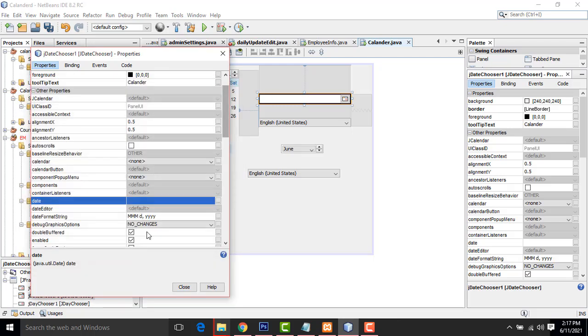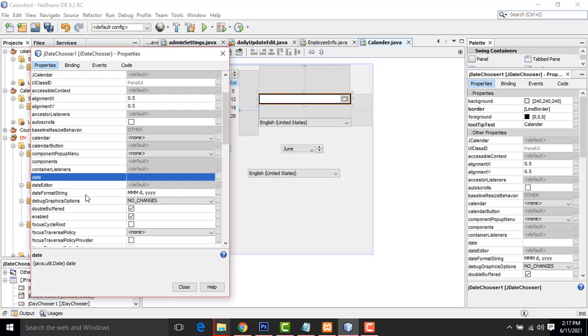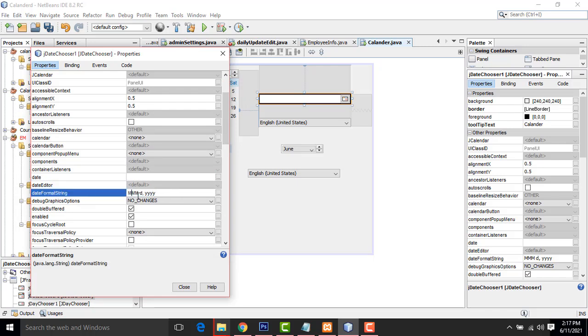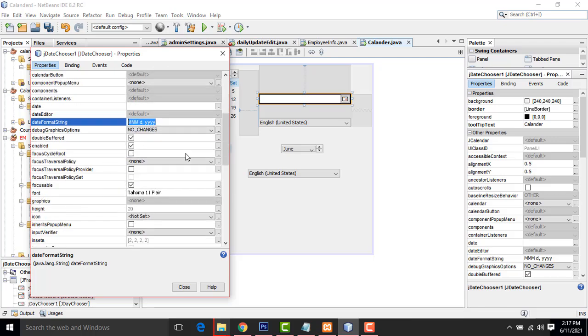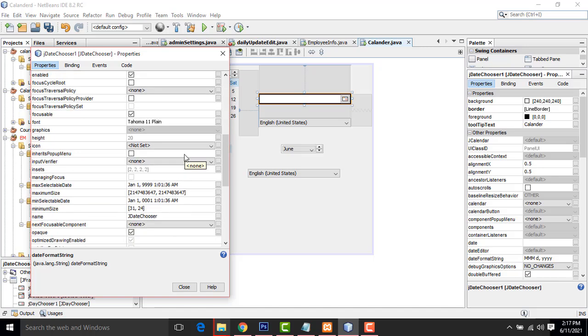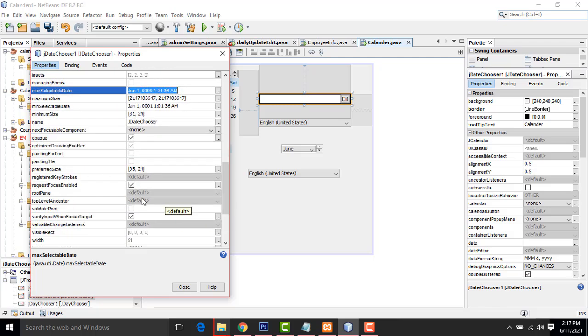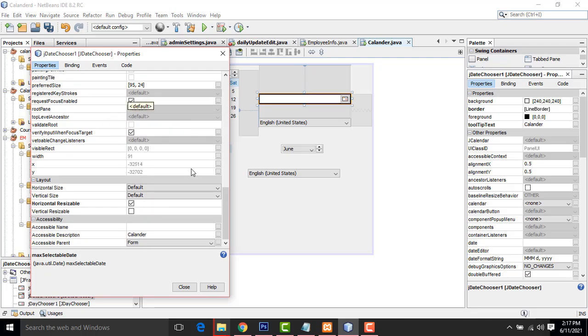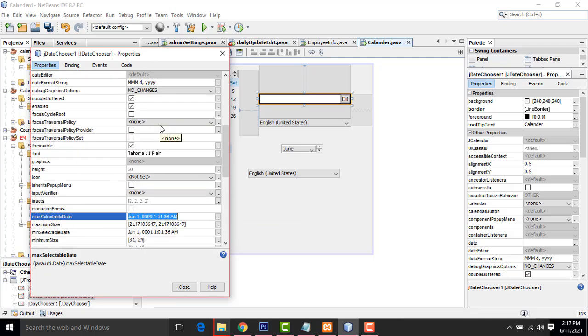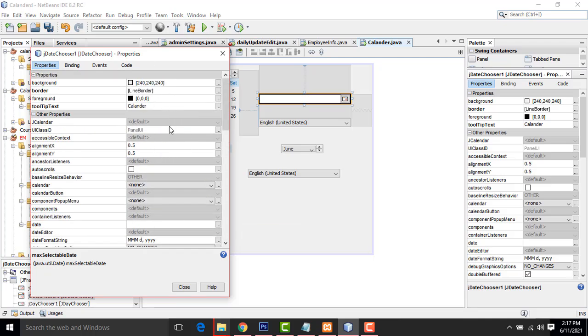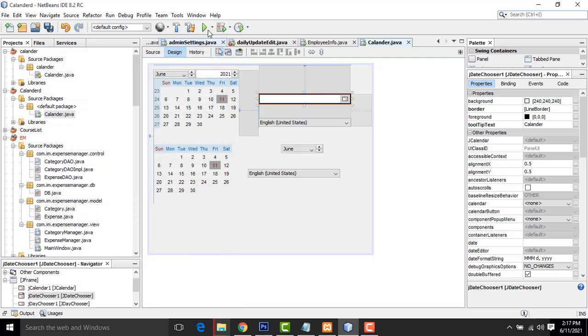Here is the date format string, with month, date, year by default, and you can customize it here. There are various properties you can click here. Here is the maximum date and time, and the format looks like this. If you want, you will be able to change the format. It is very simple for the user to focus. So let's execute the code and check.